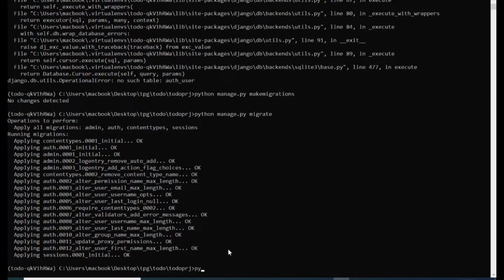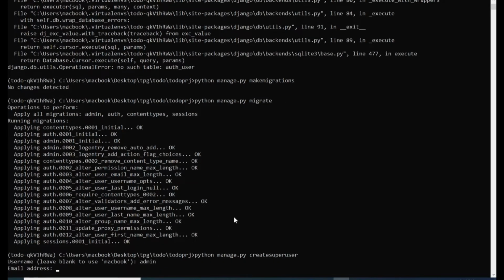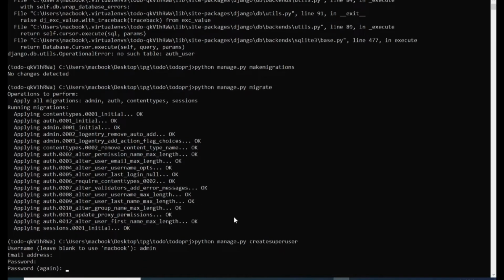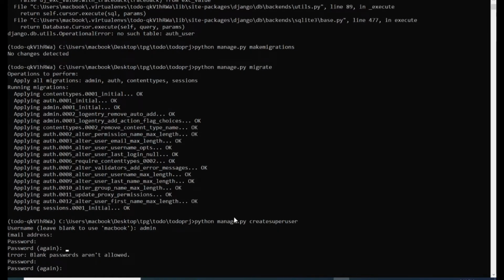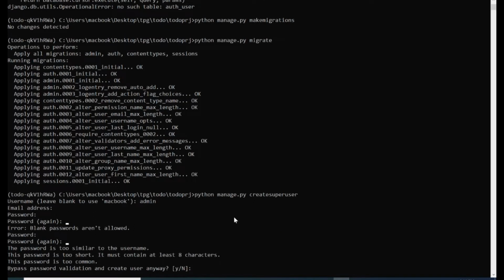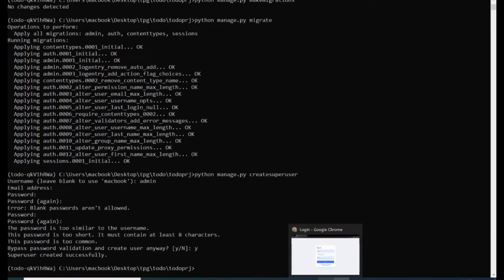Now what we can say is we can now create our superuser. So I'm going to say python manage.py createsuperuser. Now once we try this, it's going to ask us for a username. So I'm just going to type in admin as the username, leave email blank, password. I'm going to type in admin, password, admin, and then hit Y. So our superuser has been created automatically.